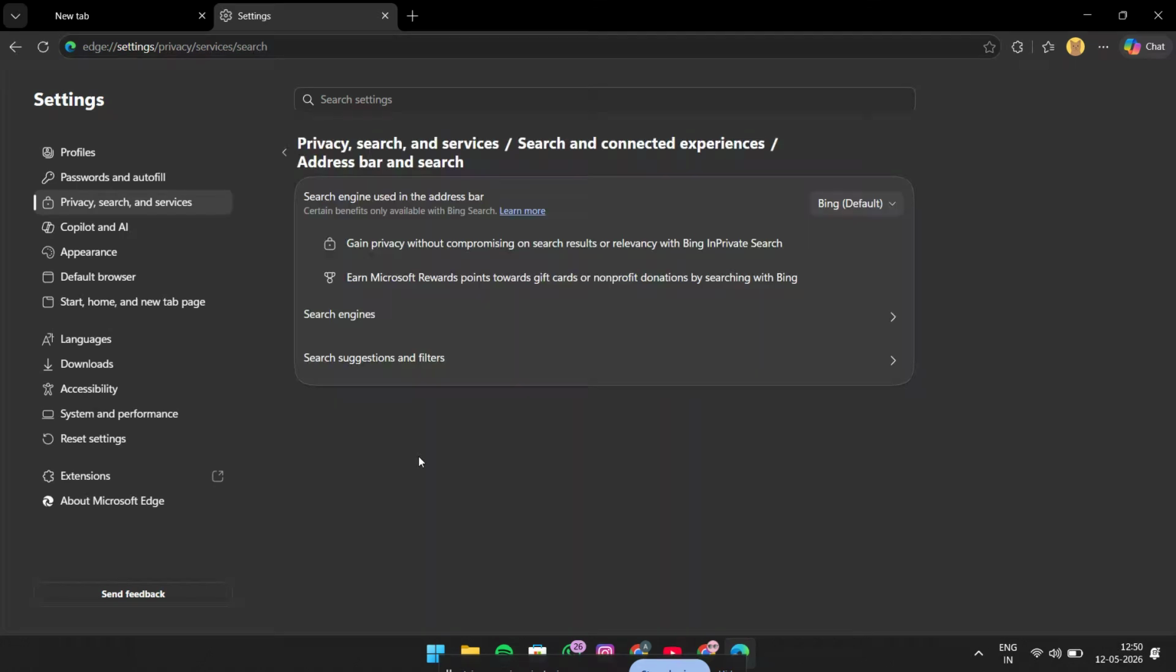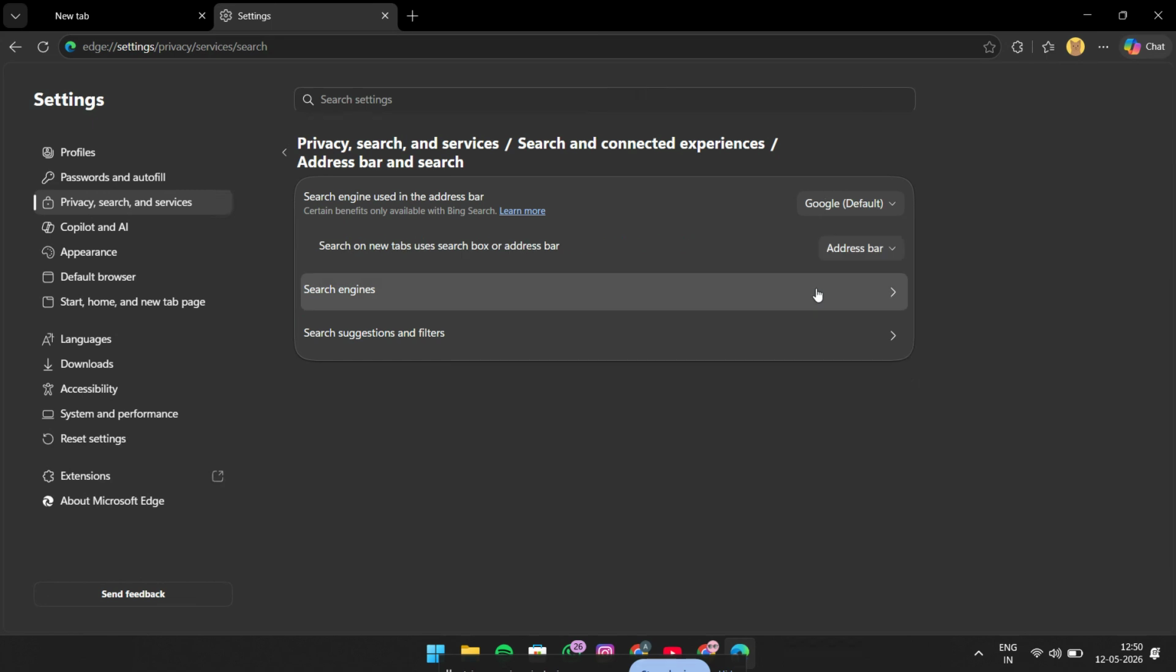This is the section where you can change the search engine that Edge uses when you type in the address bar. Now find the option that says Search Engine Used in the Address Bar. Click the drop-down menu and change it to Google. Once you select Google, Edge will begin using Google whenever you search from the address bar. This is the most important step if you want Google to be your default search engine in Edge.